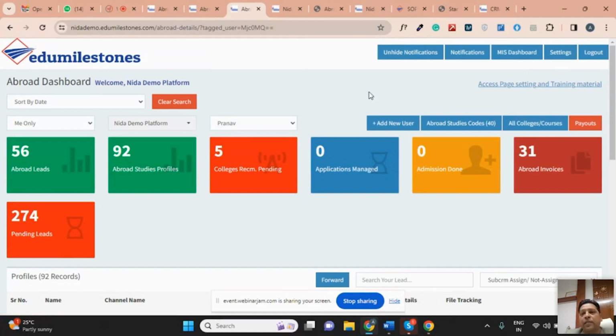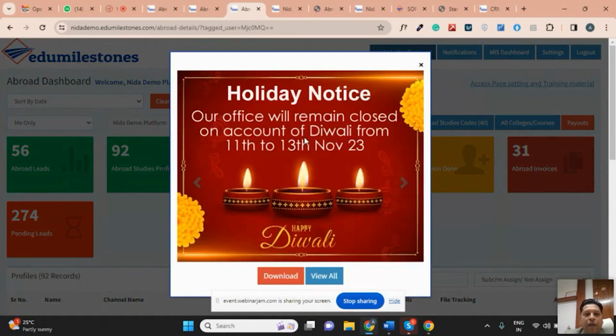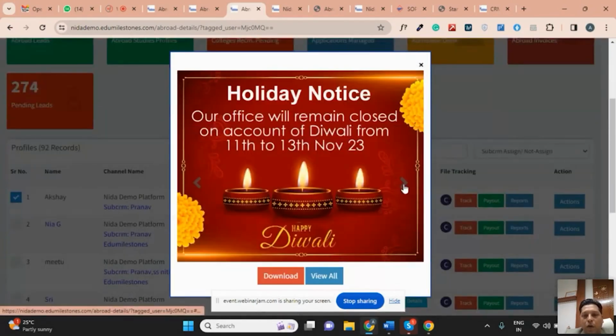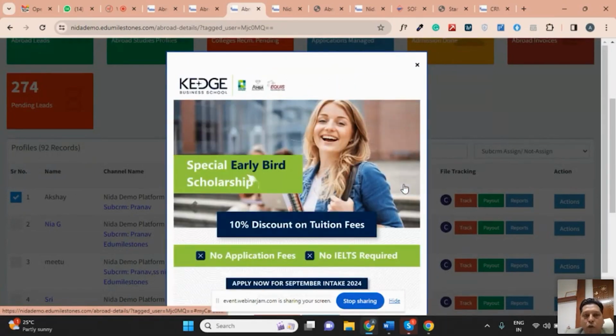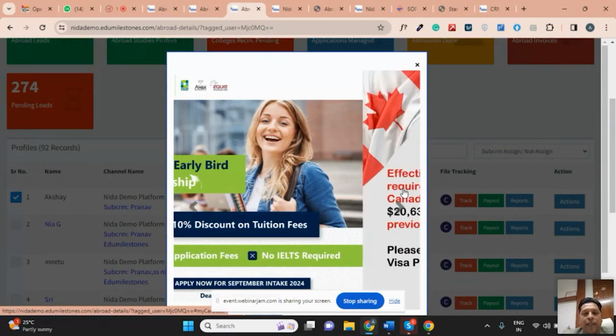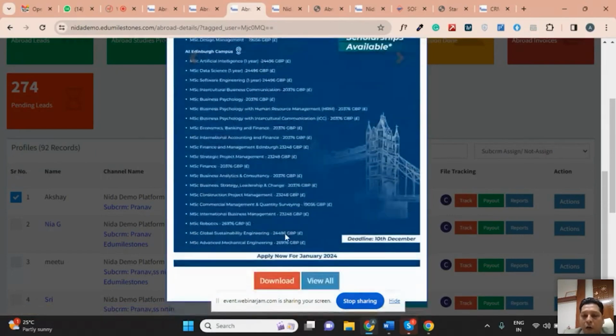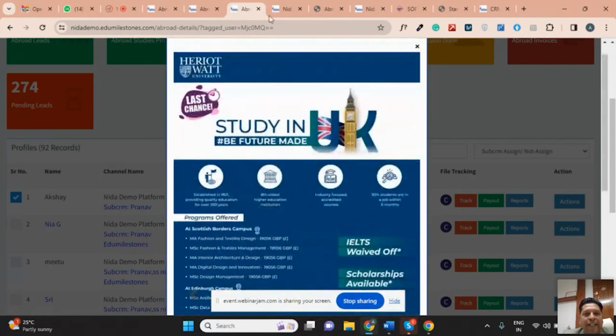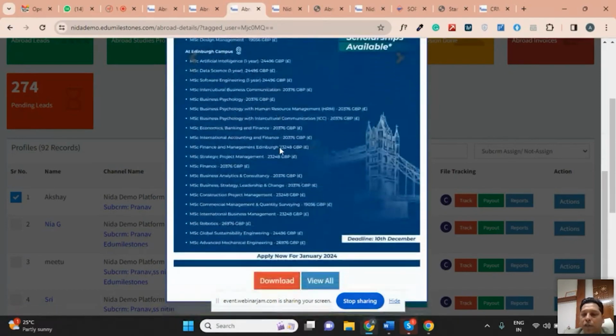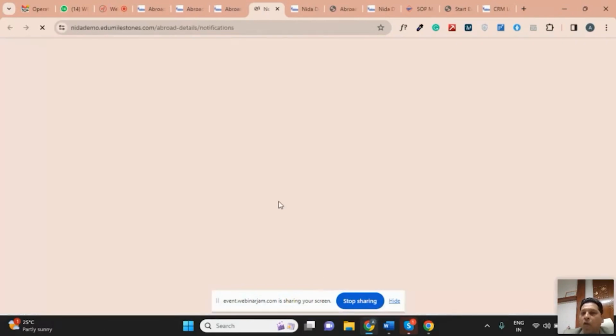Coming to the marketing materials, there's one option over here, notifications, where all the brochures, pamphlets, flyers, university things, or if there are some exclusive scholarships universities are giving to us, all these things you can see over here. University flyers and every single thing is available here. You can download from here, and nowhere will you find our logos. You can download and use it for promotion. If you want a lot of material, just click on view all and you can see all the material.